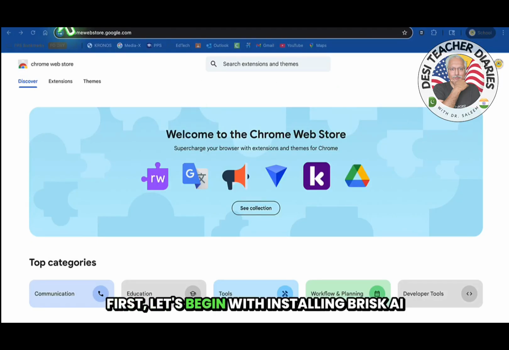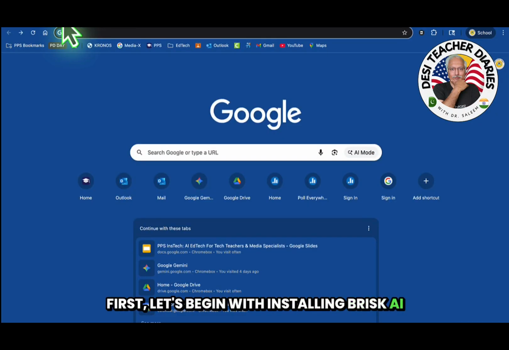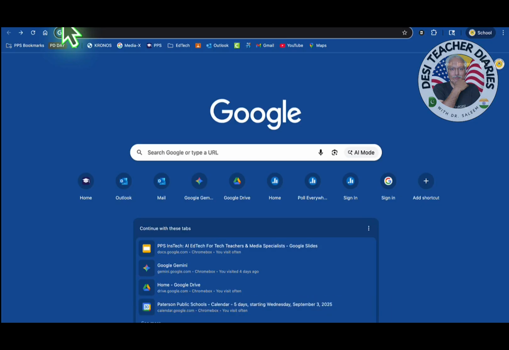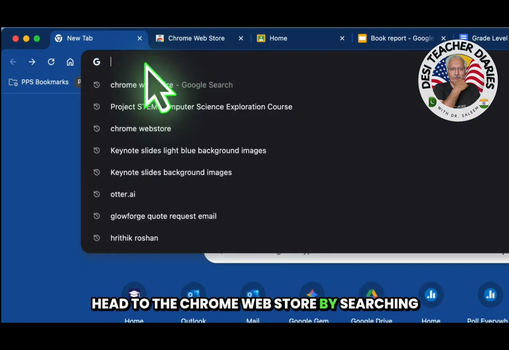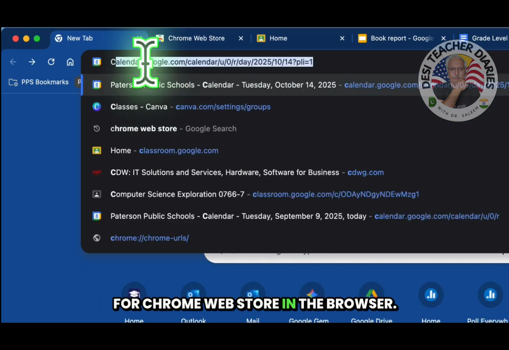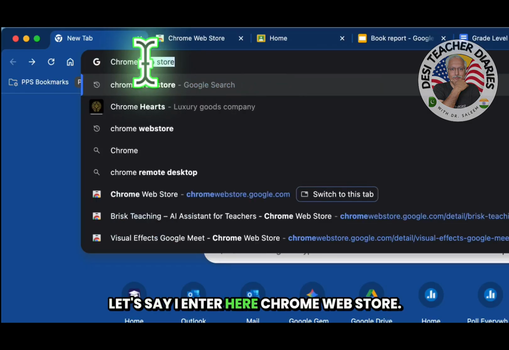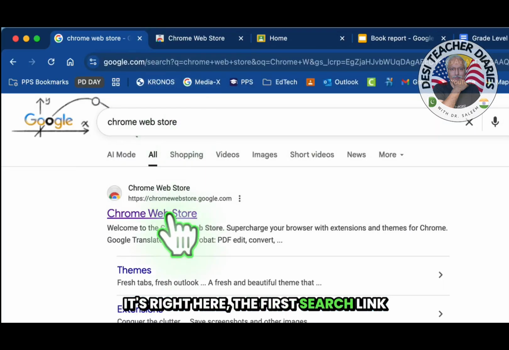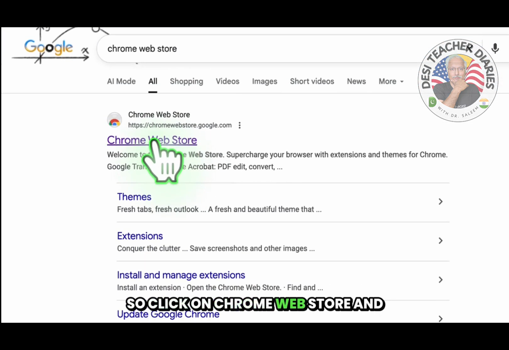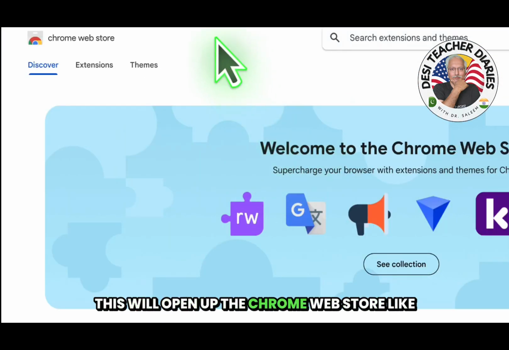First, let's begin with installing Brisk AI on your Chrome browser. It's completely free for teachers. Head to the Chrome Web Store by searching for Chrome Web Store in the browser. So let's say I enter here Chrome Web Store. It's right here, the first search link here. So click on Chrome Web Store and this will open up the Chrome Web Store like this.